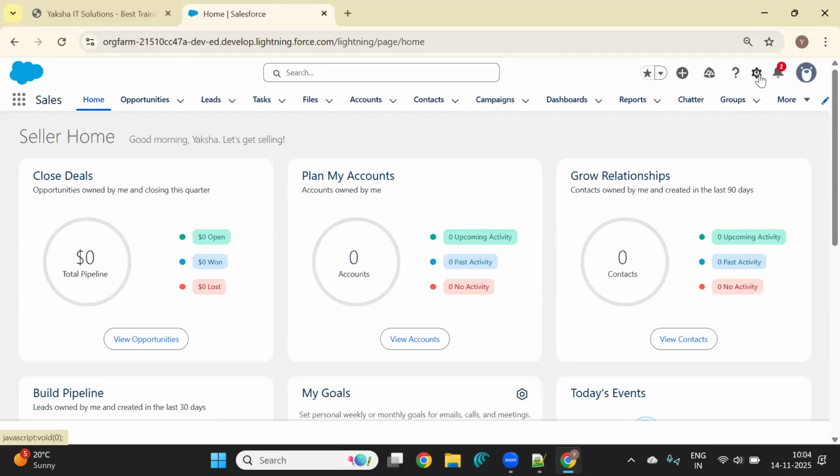And also we have gone through the setup page where it shows the object manager and what is the list of objects available in the database and all. So this is what we have seen in yesterday's session.